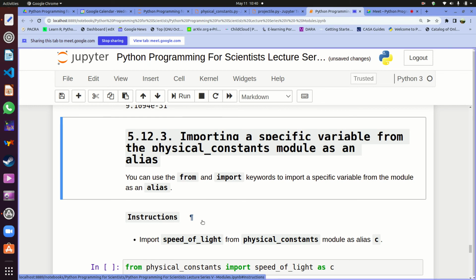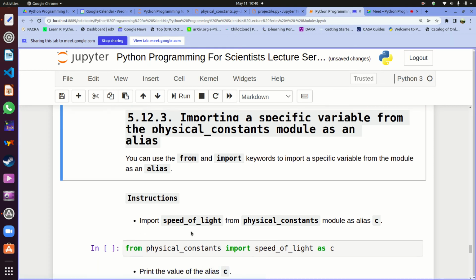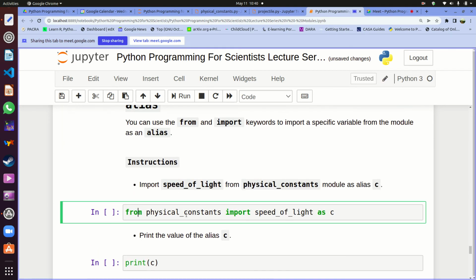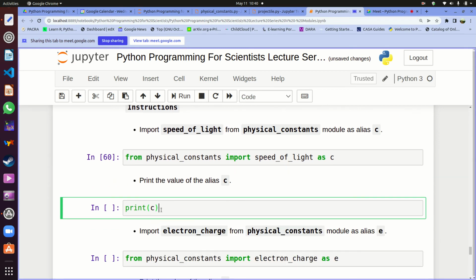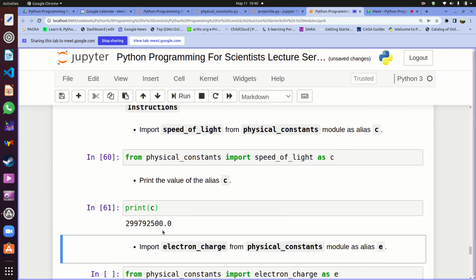For example, the speed of light. So you might import the speed of light using the alias c. So for example, I was saying from physical constants, import speed of light as c. So when I do this, now I can simply print out c. When I print out c, then it prints out the value of speed of light like this. So this is us using aliases for specific values like that.